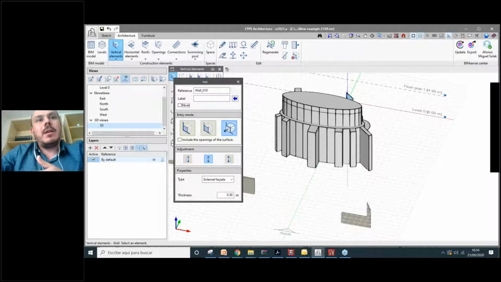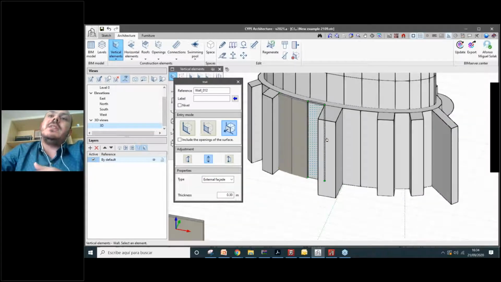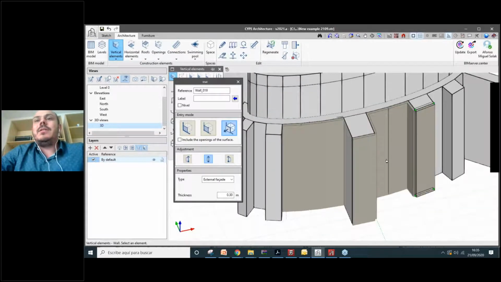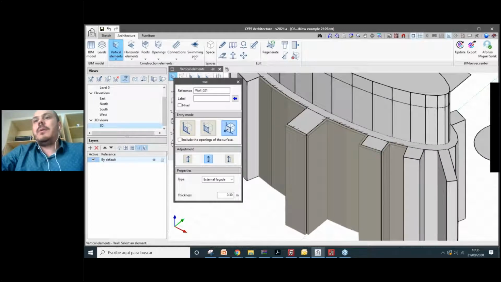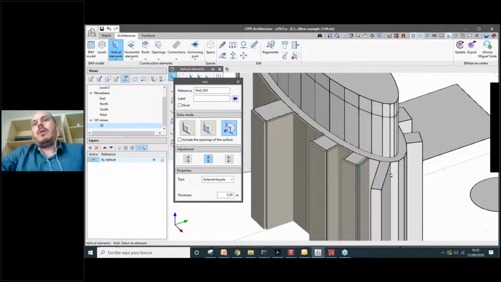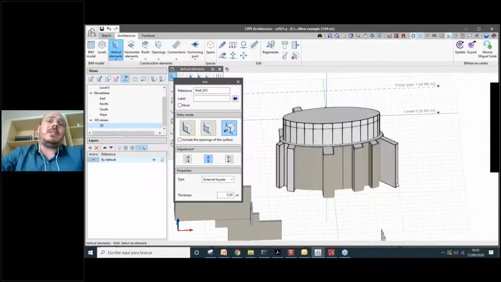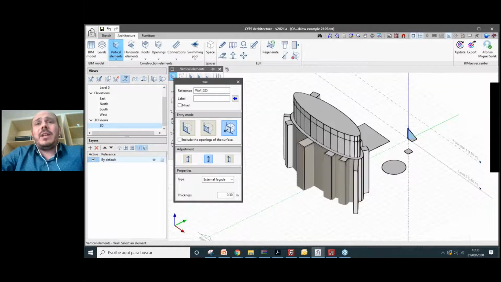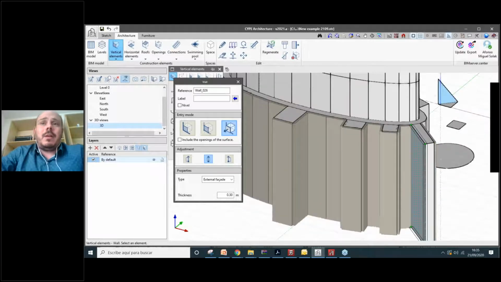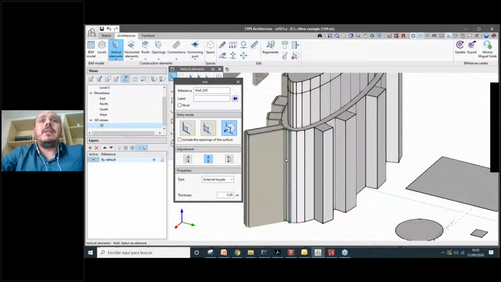Okay, so I will select the adjustment, the type, and the thickness again. And then I just have to select one of the surfaces that I created before to get this geometry, to use this geometry as reference to create my BIM model. So with that, we have a lot of flexibility. We can create different geometries. Some geometries could be very complex in some cases.